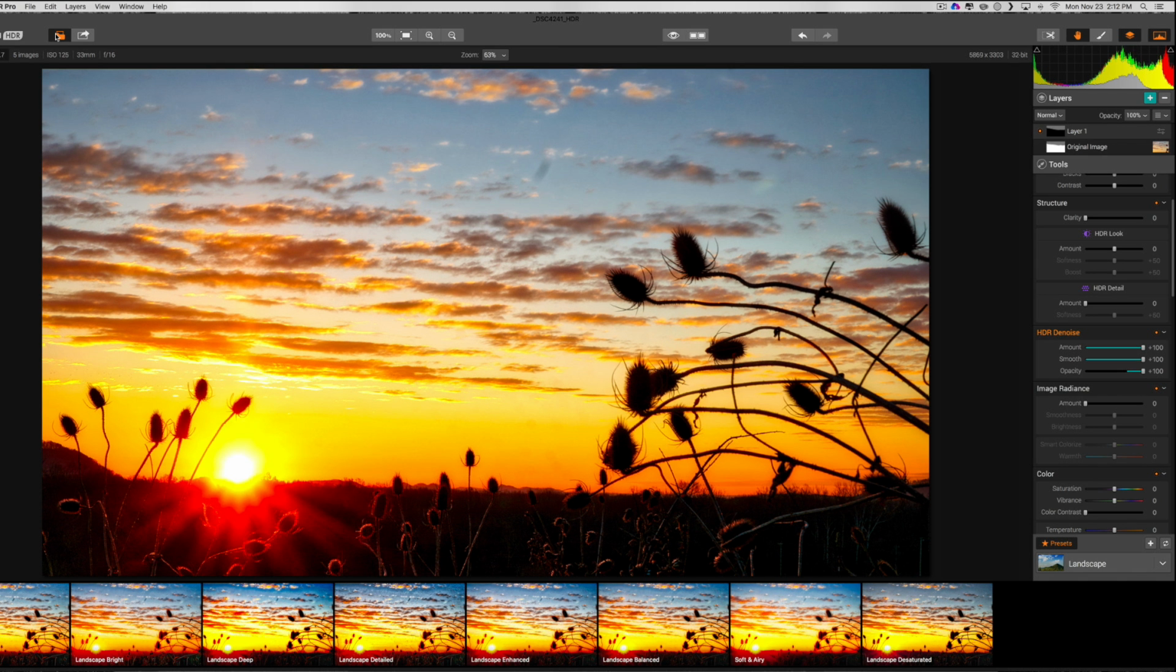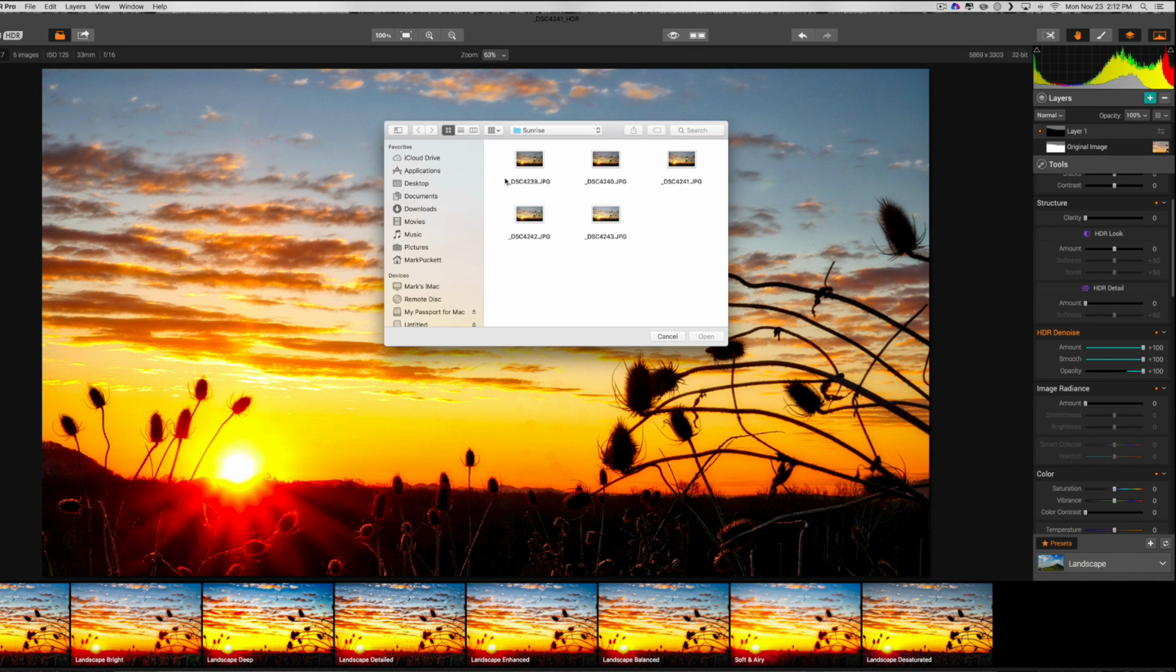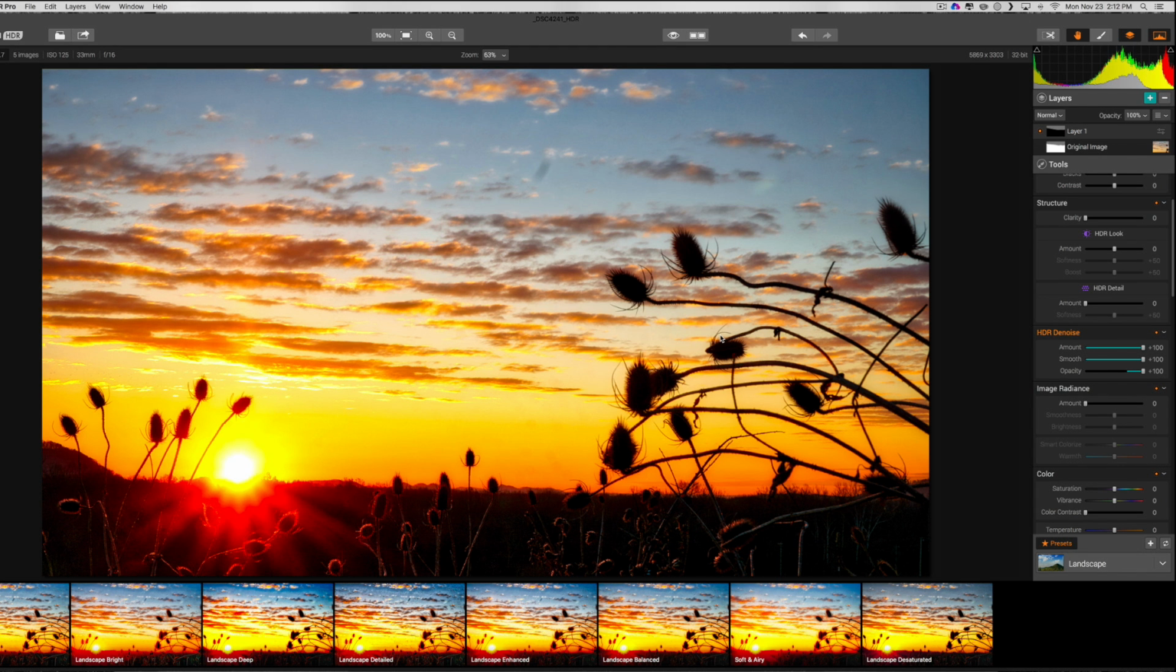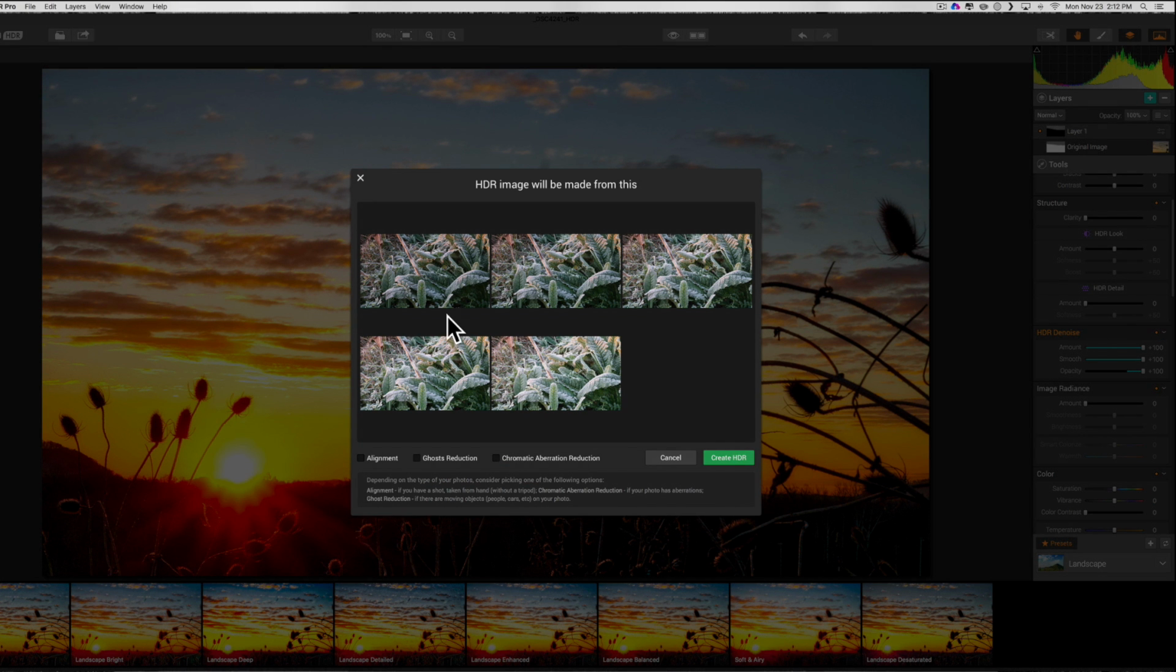Let's go ahead and load up another set. And this is kind of a bonus. I found these awesome plants. They're probably just weeds. And they were just completely covered in frost. Like I said, it was 25 degrees outside this morning.